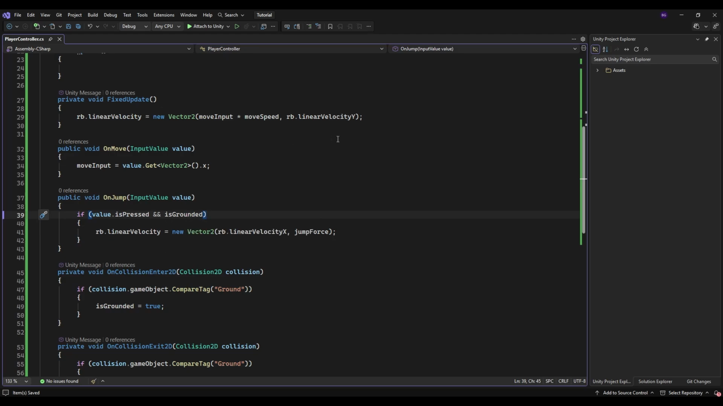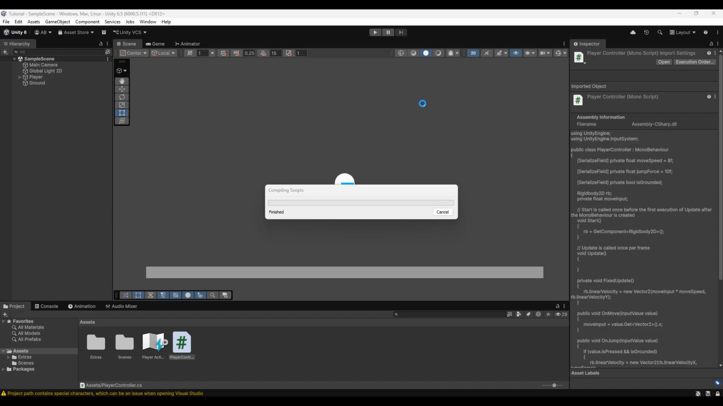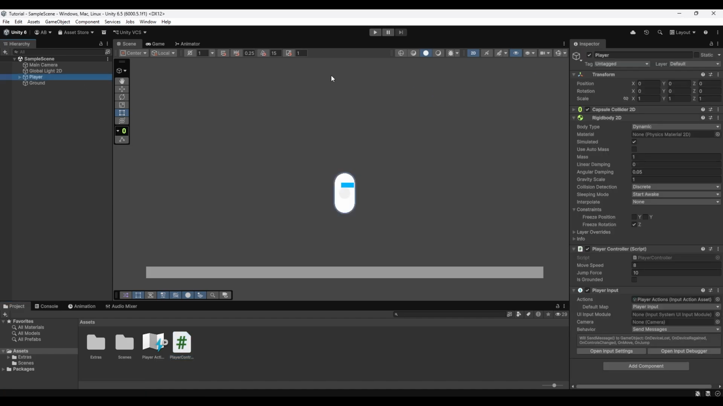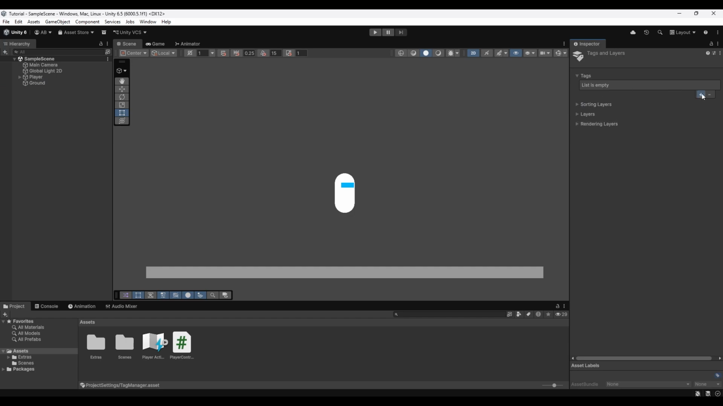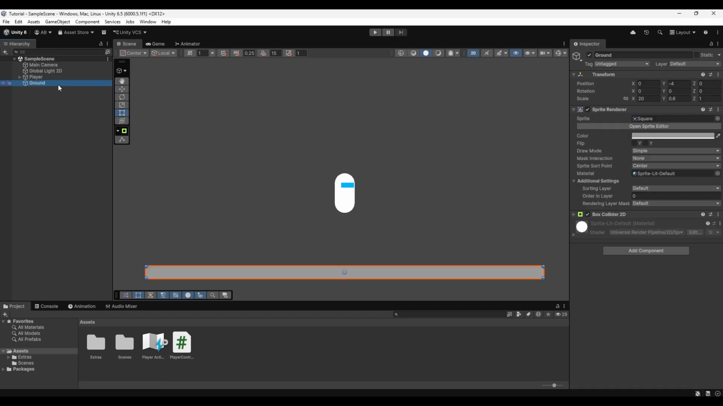So Control S to save and head back to Unity. Before we can click on play, make sure to assign the ground tag. So we click on our ground game object, then click on tag and select add tag, and then click on the plus icon and type ground. Make sure to type it the same way as you typed in the script and save. Go back to your ground game object and assign the ground tag.